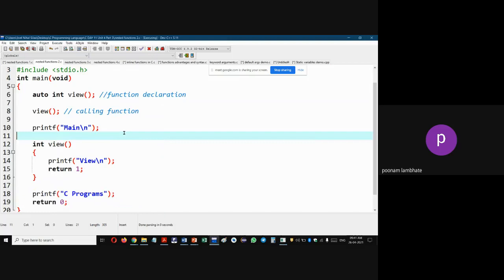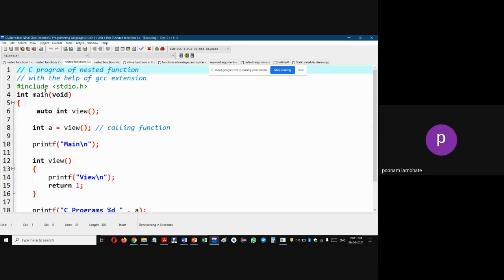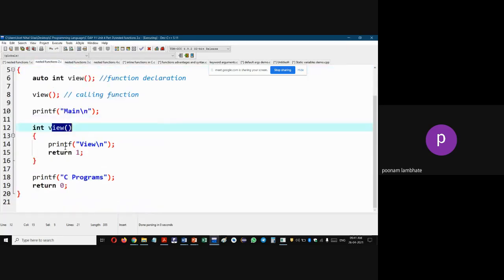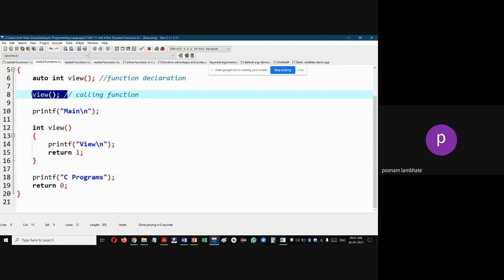Okay. Now, one more thing that you can note over here. See here, your view function is returning an integer value. So the return type is int, but you're not catching that value, right? The value of this view function call is 1, which you can print, as we have seen in our last video. But even if you don't print it, or even if you don't write int a equal to view, meaning the value 1 you're not storing in a, it is valid. The program will run without giving an error.